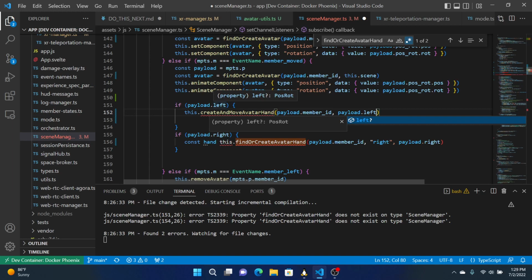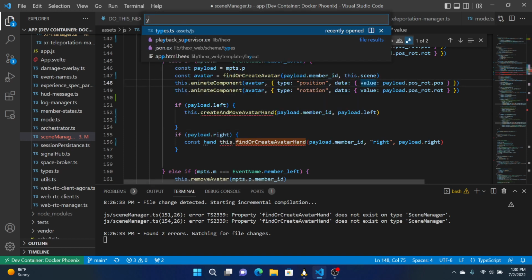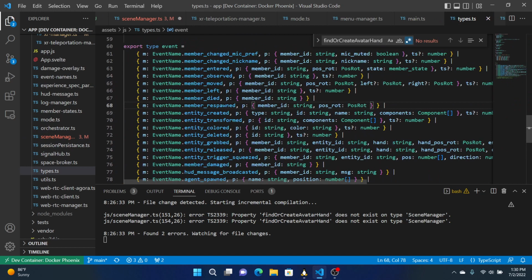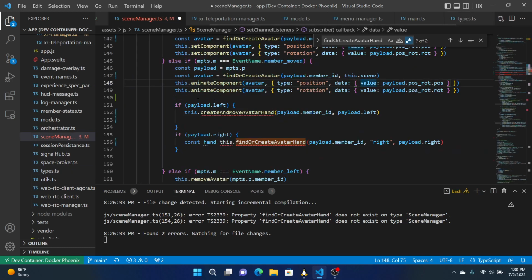What is left? Actually, we don't know if it's left or right. It's the key. Member moved. One moment, let me look at what that event looks like. Member moved, member, and then the camera position rotation, and then the left hand and the right hand position rotation. I feel like we should do this with object keys on the payload.